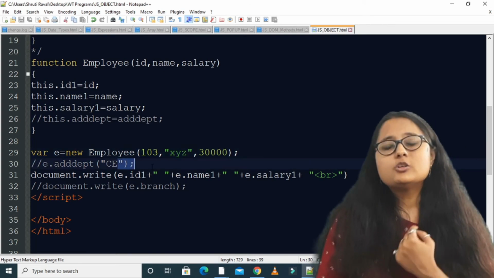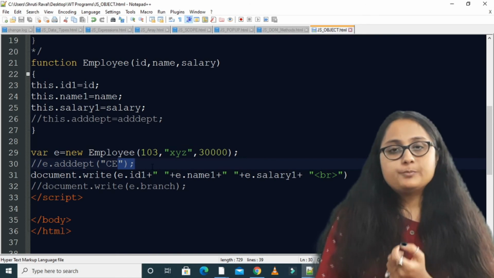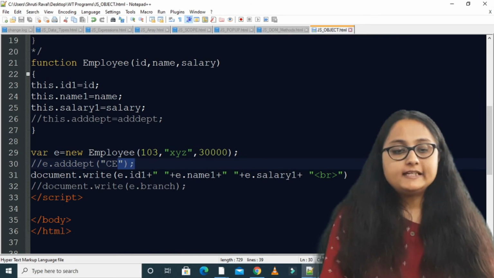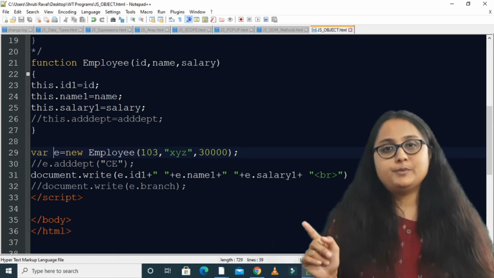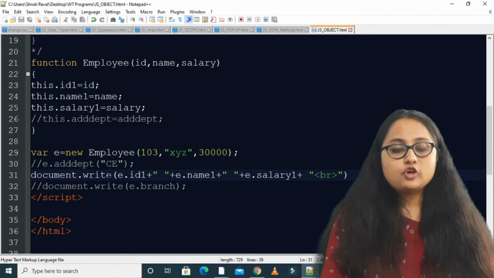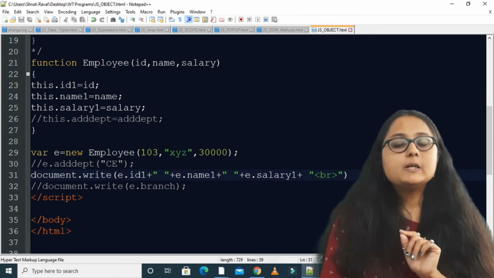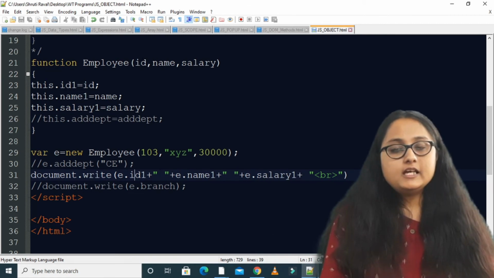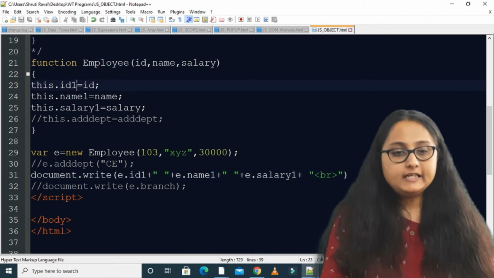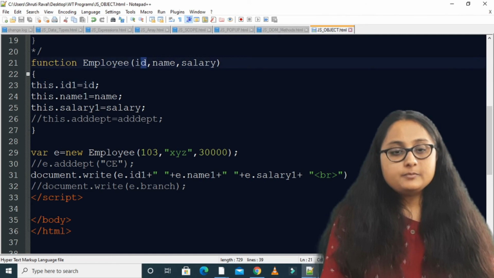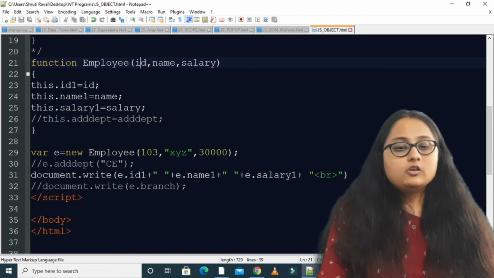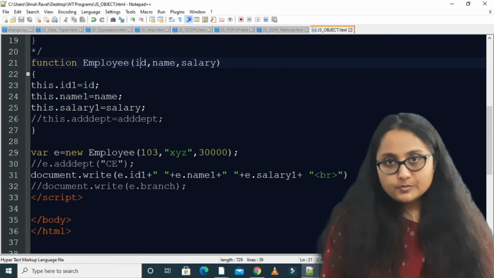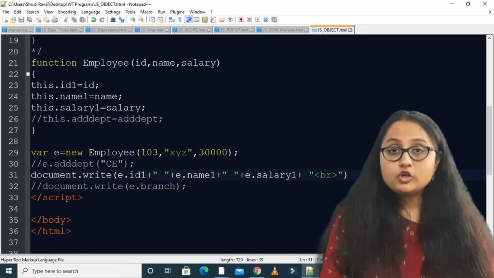Now when you want to display the property values of this object E, again the syntax is same, object name dot property name. So here you can see that in document.write I have written E dot property name. Now people may get confused. Instead of writing the property name, they might end up writing the argument name. That is not correct, right? If you want the values to be displayed, you have to write object name dot property name.